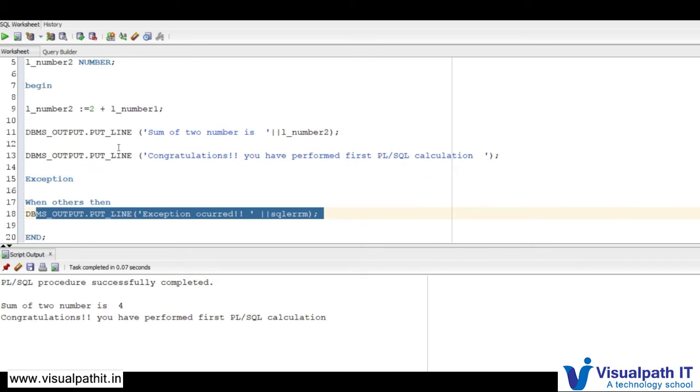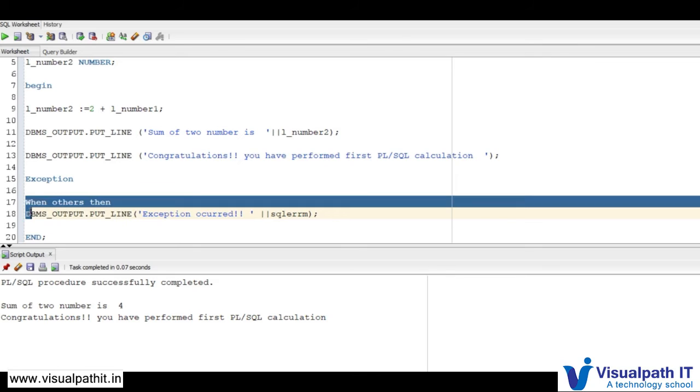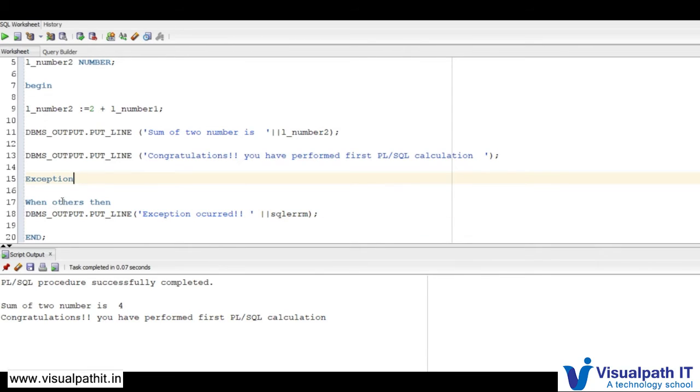Now we want to induce some exception condition so that this exception block executes. As I said, this others clause is a default clause. It includes all exceptions, whether predefined or user defined. So any exception encountered in the execution block, the control will come here. Suppose I am inducing a divide by 0 exception, so I am dividing by 0, right?